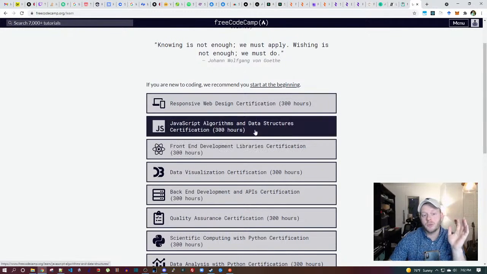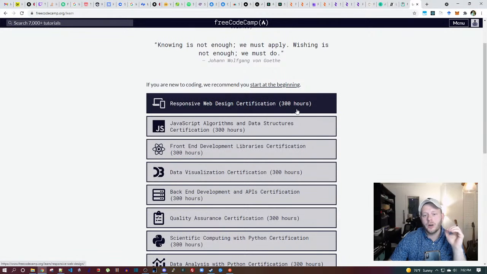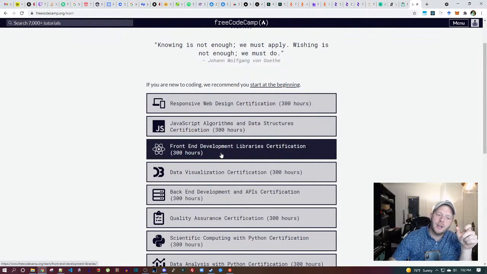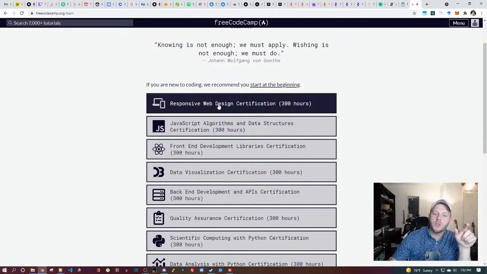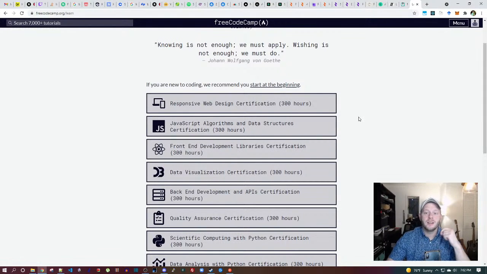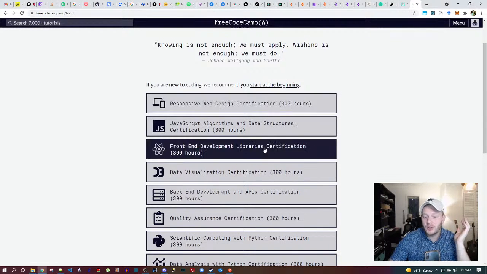The first thing we notice right here, before we even click in, we notice hundreds and hundreds of hours, okay? Before you learn front-end development, you're going to want to do the responsive web design certification and the JavaScript algorithms and data structures first. Each of these segments is estimated at 300 hours, so that's almost 1,000 hours of study. How long is that going to take you? Let's say you do 10 hours a week. It's 100 weeks. This is going to take you 2 years.